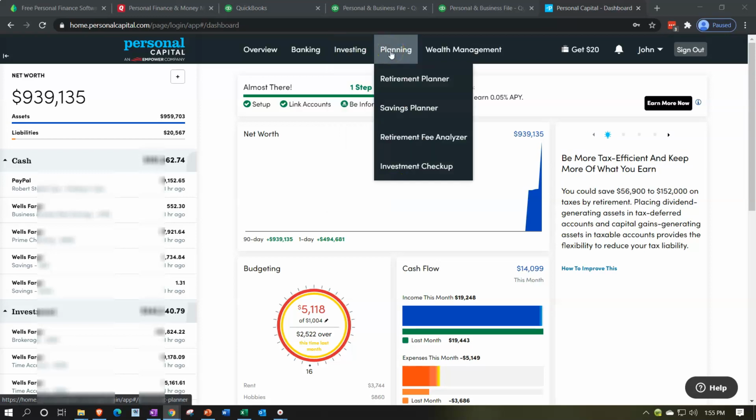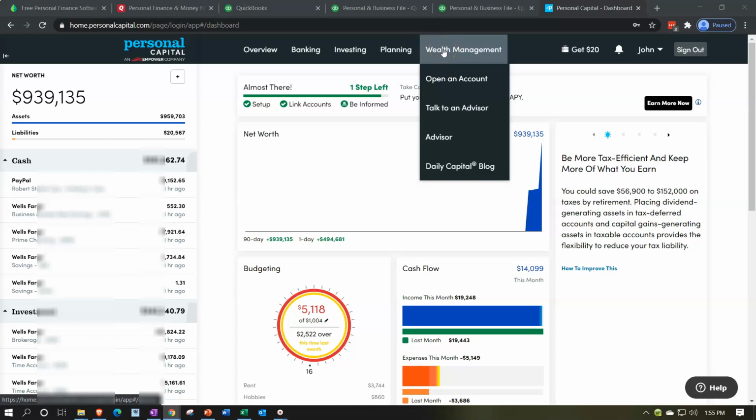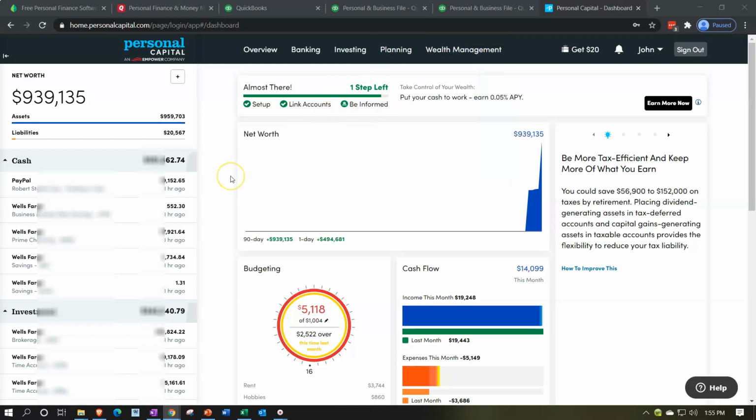Then it'll give you the planning tools, which is also something that's not in accounting software, typically like QuickBooks or Xero. Retirement planning. It uses some pretty nice statistical analysis to do the retirement planning. We actually go over that and read through it in a little bit of detail so you can see how that works. The saver planning, retirement fee analysis. So you can actually analyze the fees that you have with brokerages and see if that's worthwhile to do. And then the wealth management. And then if you wanted to talk to an advisor and whatnot, you can go into that, which we might talk a little bit more about in future presentations.